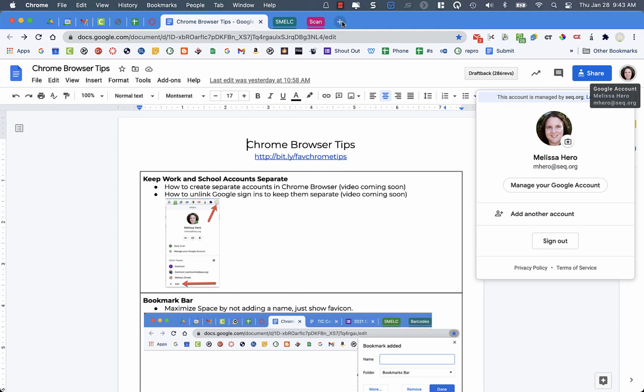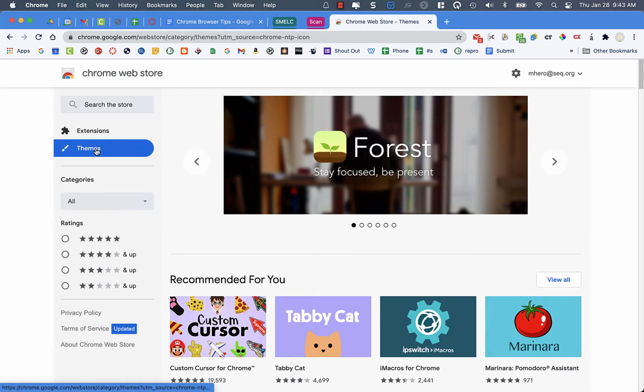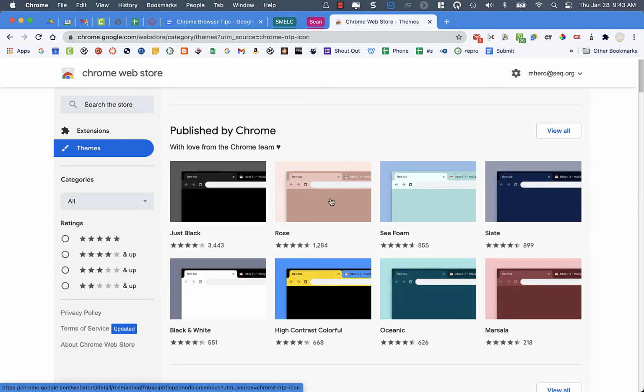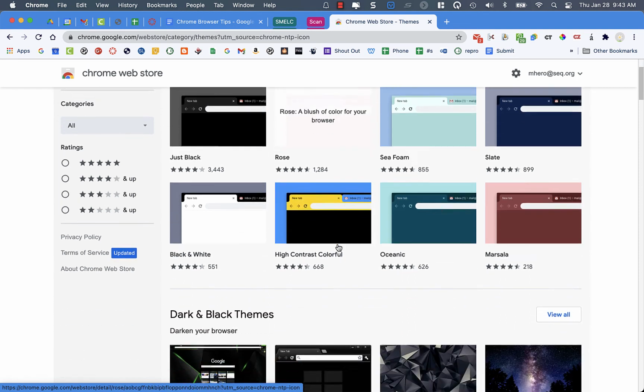If you wanted to do that, you would click on a new tab. Over here on the left in the bookmarks bar, I have apps, and then I have the web store. And here I can get different themes that are different colors. There are many free ones. There are some paid. I've just gone with the free ones to change up the color.